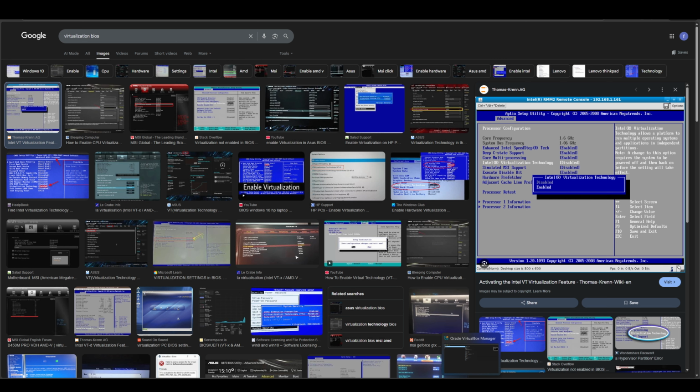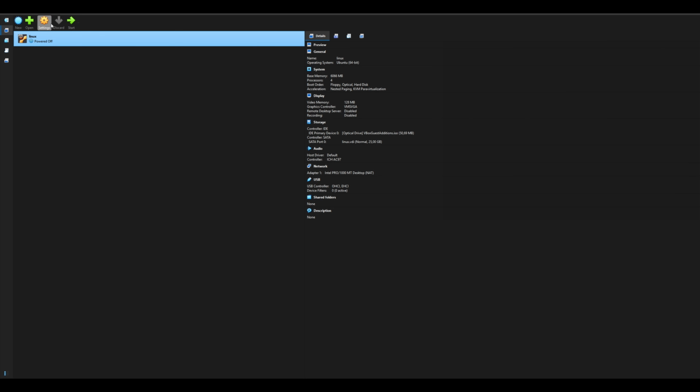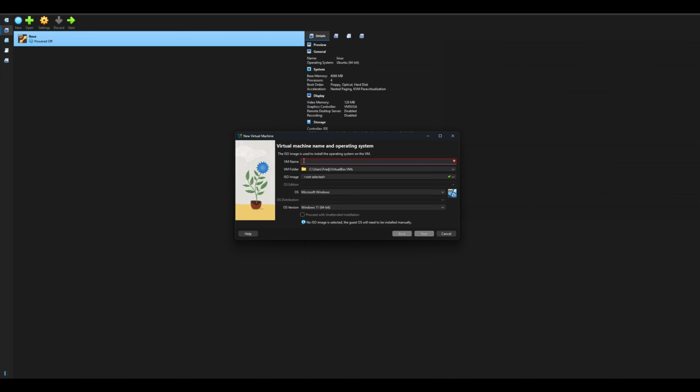Part 3. Creating a new virtual machine. Open VirtualBox. Click New. Name the virtual machine Windows 11. Type Microsoft Windows. Version Windows 11 64-bit.